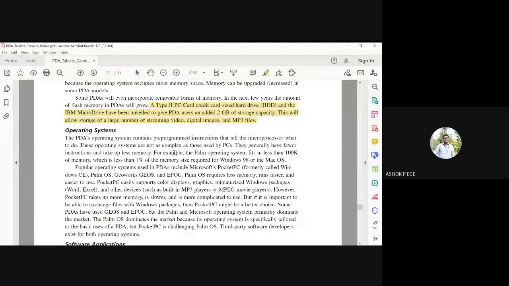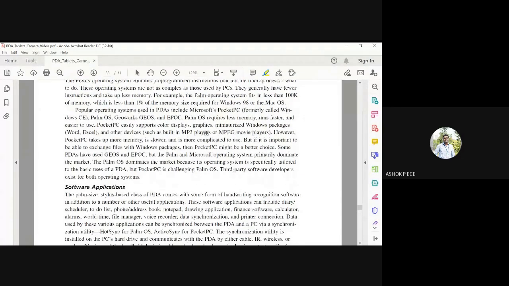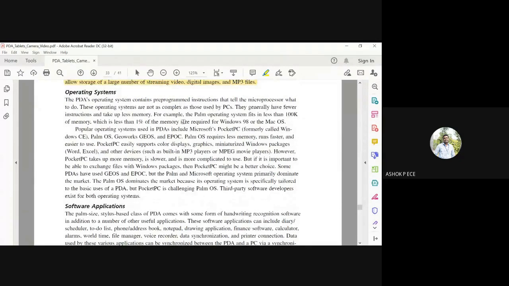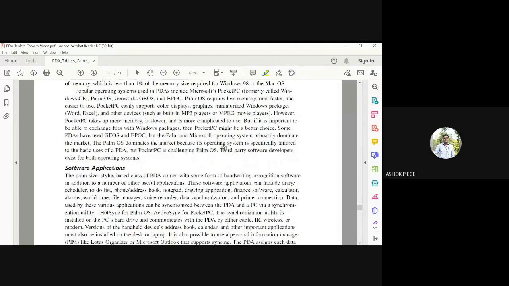OS, we have different OS. We have Palm OS, we have Microsoft OS, we have GeoWorks OS, and we have Epoch. Palm OS requires less memory, runs faster and is easy to use. So it is more suitable for your PDAs and Palm systems. However, a Pocket PC will take a lot of memory and it is very slow and complicated. So sometimes it is better to go with the Windows or Microsoft operating systems. They are going to primarily dominate the market. You also have third-party developer software for the operating system for your Pocket PC or your PDA.